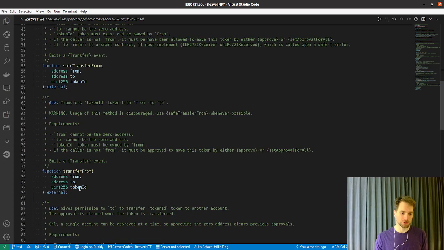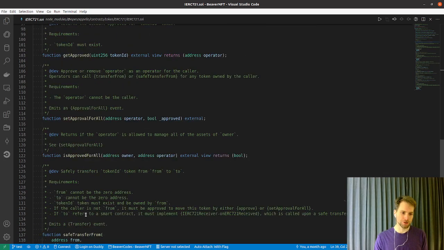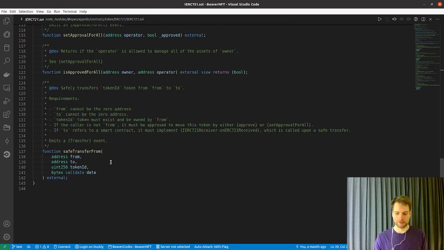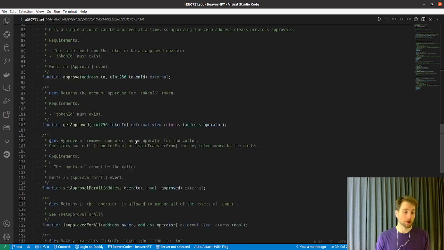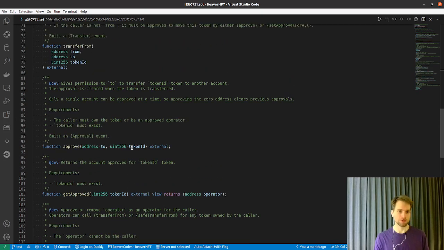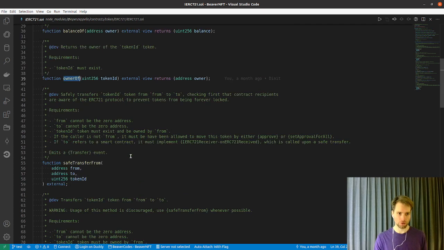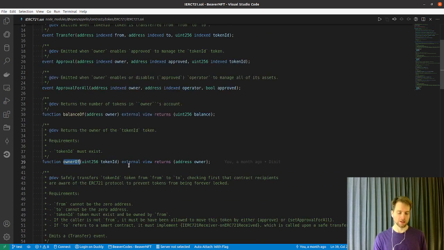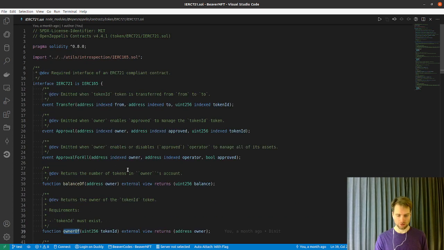And then you can do some transfer method and approvals, which are not important for us at the moment. And that's it. So one thing that we are missing here is a way to list all the tokens one address owns. And that's a problem because you don't have that option. You can't list all the tokens you are supposed to look at. So there are many solutions to how you solve this problem.